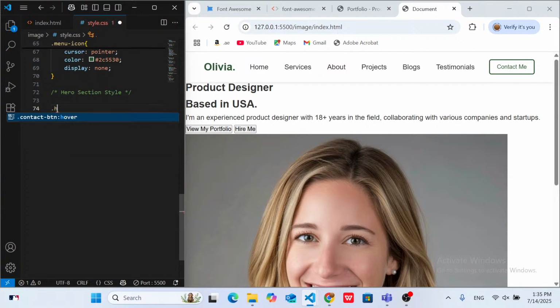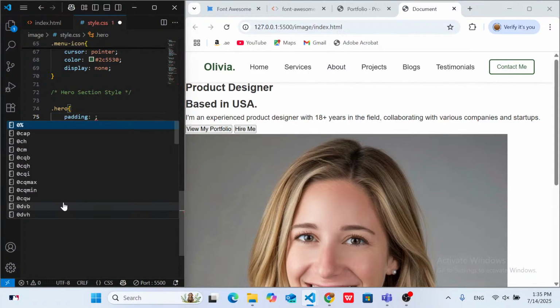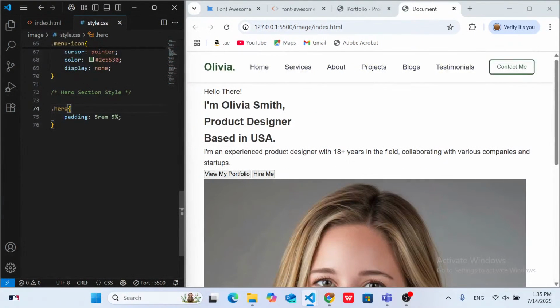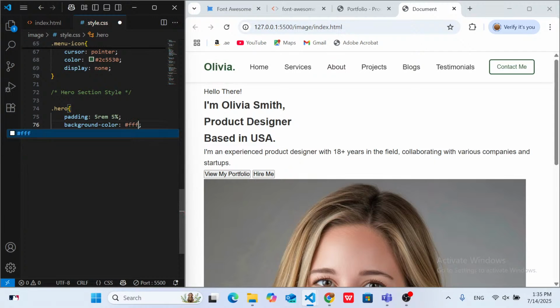Then for the hero, the general container, I'll be giving it a padding of 5 rem and 5% as well. 5 rem for the top and the bottom, while 5% for the left and the right. Then I'll be giving it a background color of white.